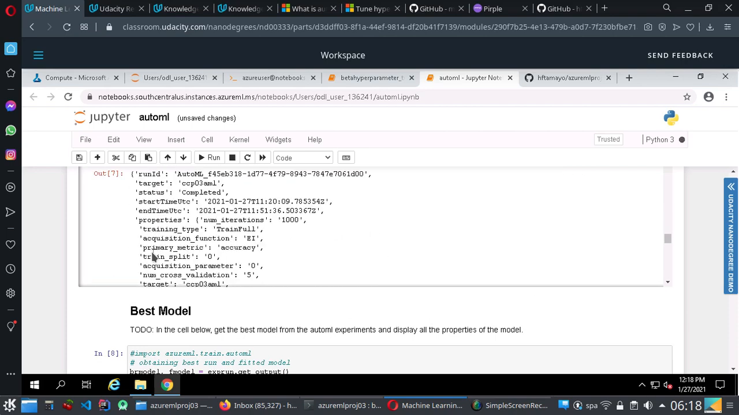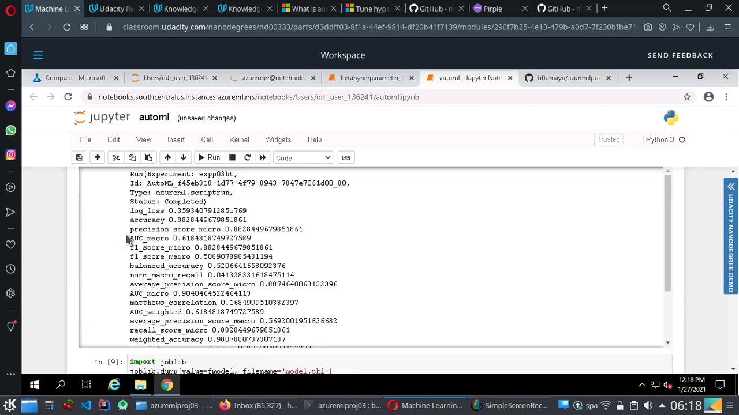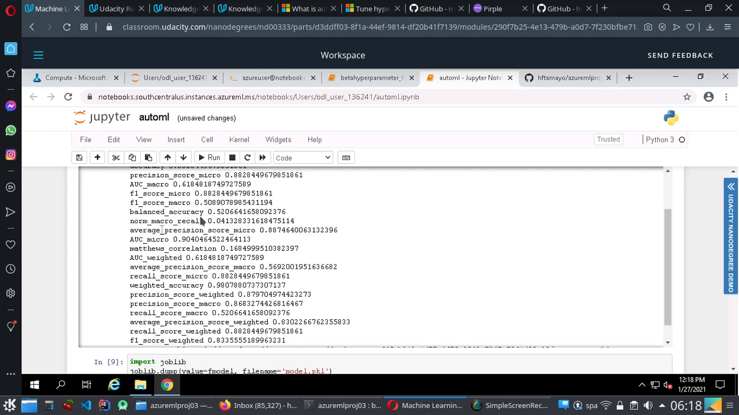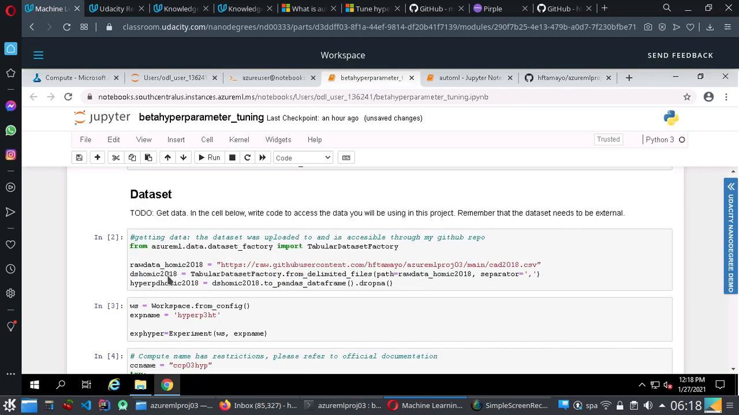All right. So what about the best model? As you can see, this was the best model with the best accuracy. Okay, so from here, I would like to show you the details of my hyperparameter tuning experiment. This is how I import the dependencies.